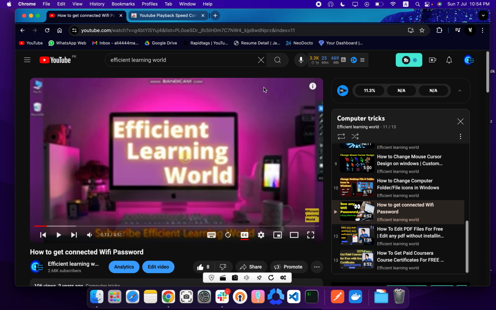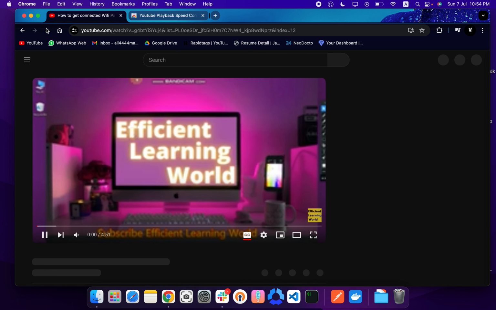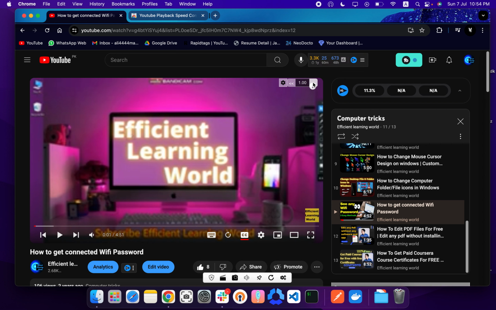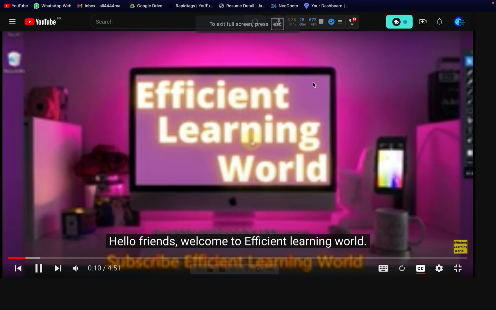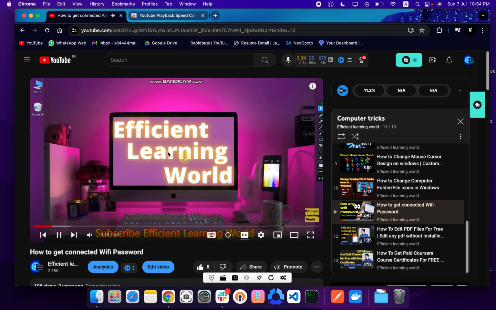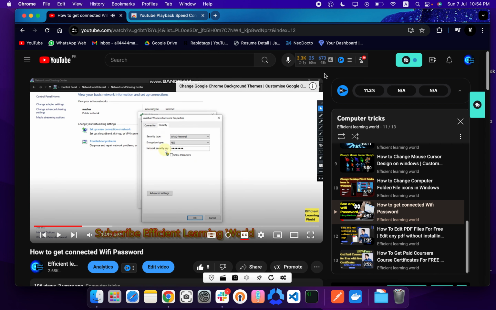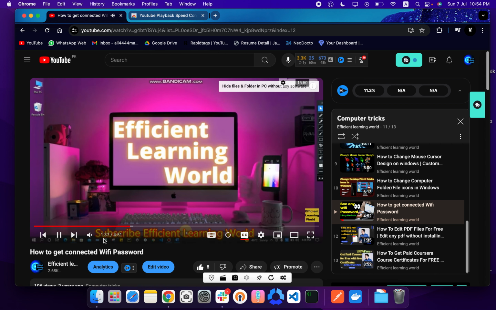For example, now I just have to refresh the video, and then you can see here, I can now increase the video speed up to 16. For example, I am increasing the speed of this video, and you can see this video is now playing very fast. You can increase the speed of this video up to 16. 16 is too much, as you can see here, it is increasing too much.